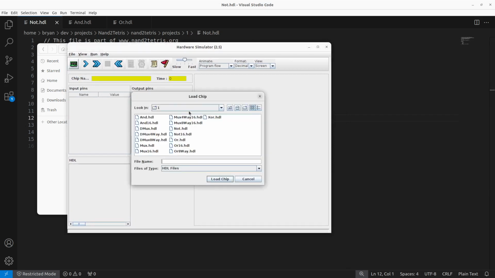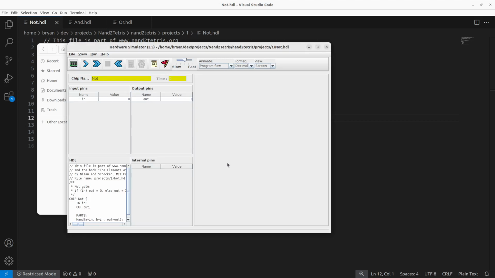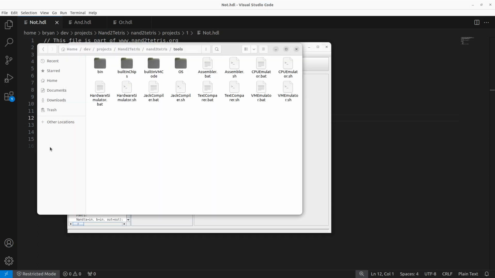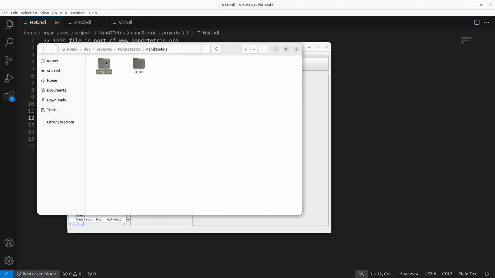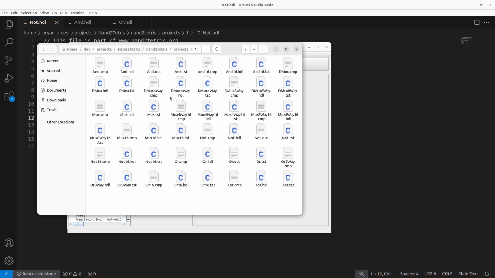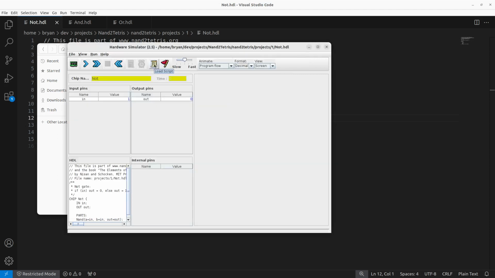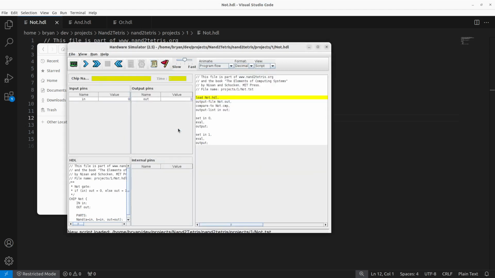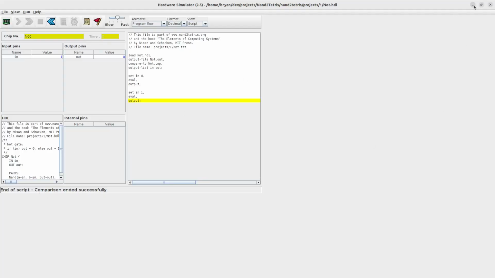Basically you just click on this to load a chip, and so I'll find my NOT here, and I'll load this. And you can manually test it. You can manually kind of poke values, like this, we could hit that, and the input's 1, and then you could hit this button to evaluate, and it would do that. But they also provide in the projects directory a bunch of test scripts as well. So that's the .tst files, and you can load that with this. So I'll just load the not.tst, and then I'll hit, I think it's this one, run, and it just runs through its test script, and then yeah, it ended successfully.